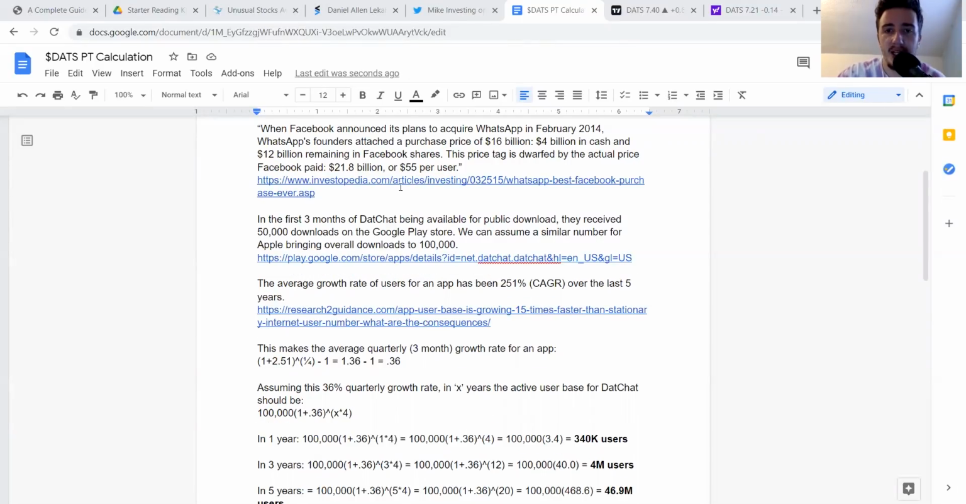Okay, so a few things to keep in mind before we get into the actual math. First thing, we need to establish what fair value is per user for a messaging app. That's what we're going to calculate here. And in order to do that, I used the precedent set by WhatsApp all the way back in February of 2014. Obviously, WhatsApp is a lot bigger than DATS. It's been around a lot longer. But back in 2014, it was acquired by Facebook, where they paid $21.8 billion or $55 per user.